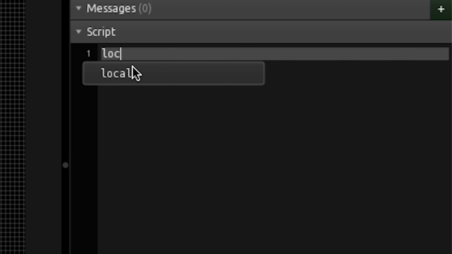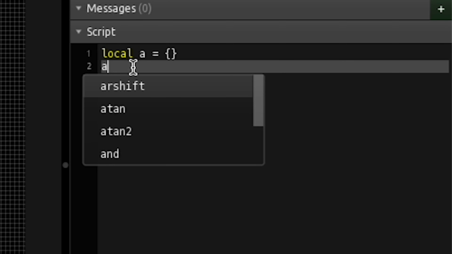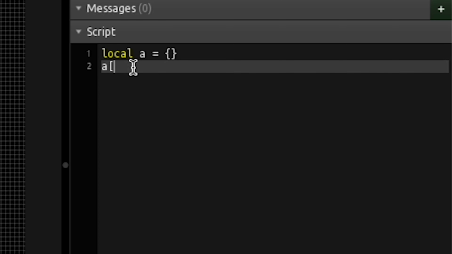First, we need to identify the different button steps and let Touch OSC know what we want it to do when we press a different button. We do this by typing in local, which means the command applies to the selected button. And then we need to define each step.